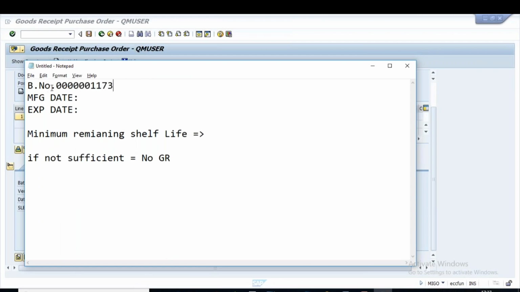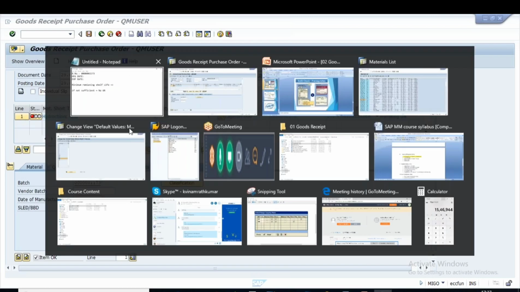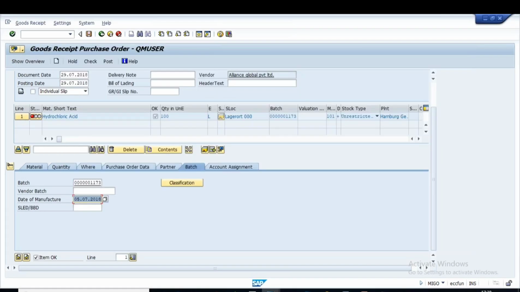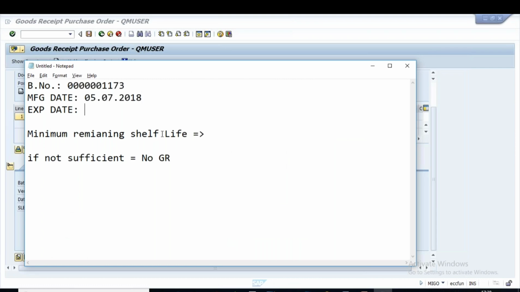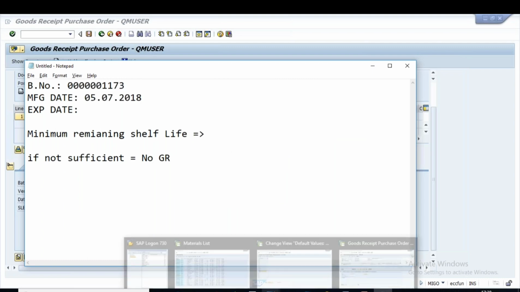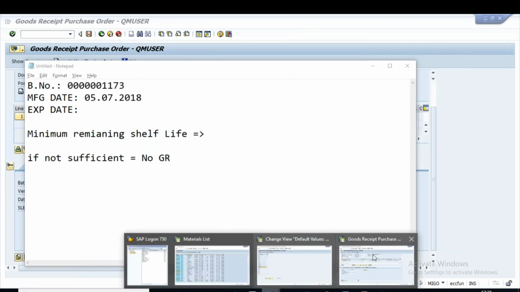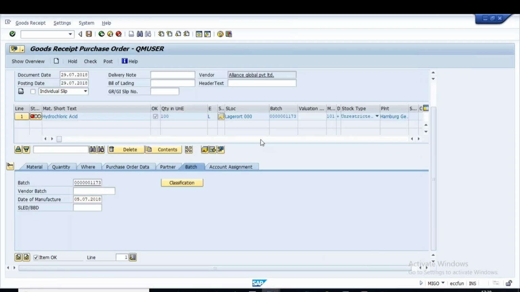What is the manufacturing date we are entering? This is a manufacturing date. I entered here. What is the expiry date? As per the shelf life we maintain 30 days, correct? 30 days in the material master, correct?